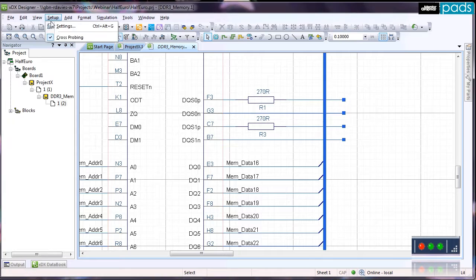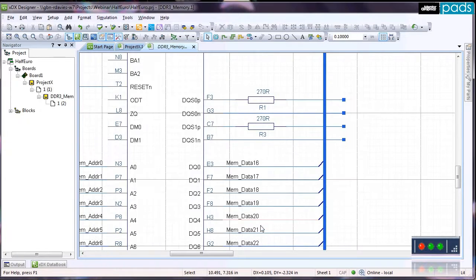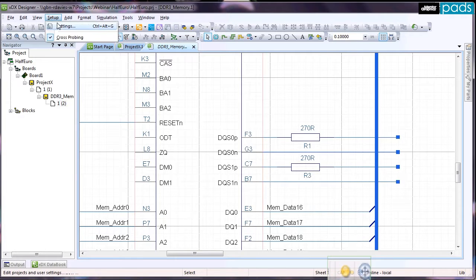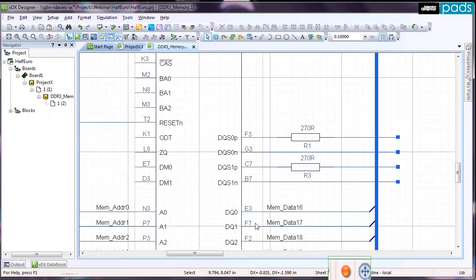You may control whether or not forward or backward annotation is allowed between the schematic and PCB, preventing the layout designer, if that's a different person than you, from making changes to the schematic. The forward annotation status is shown in traffic lights within PCB layout. If back annotation is prevented, the indicator in XDX Designer becomes red. When you are ready, you can change the status to allow changes to be passed between the tools.